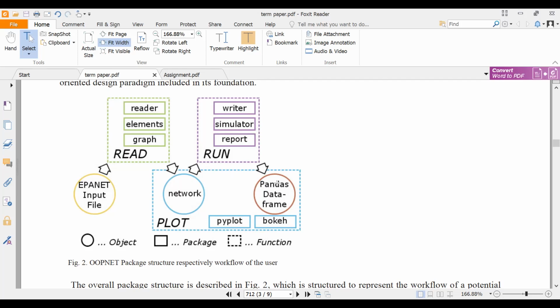So here is the Python data frame. The Python data frame is the whole content that we take as input from the EPANET input file, and it is considered as a data frame. That means, simply, it is a table. Data is represented in the form of a table, so it is called a data frame in Python. This data frame is taken as an object, and these are the modules that will help to represent the data frame in network format and give us some insight into that network. What the insights are, we will see later.